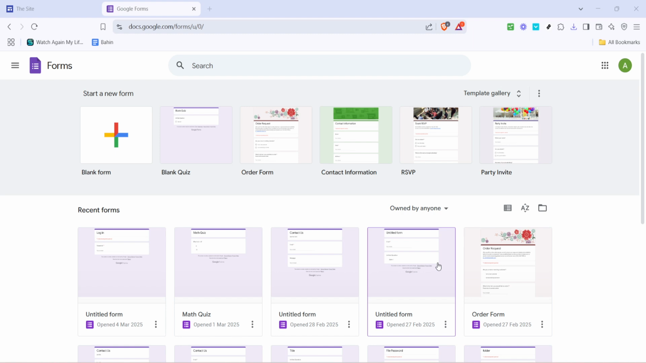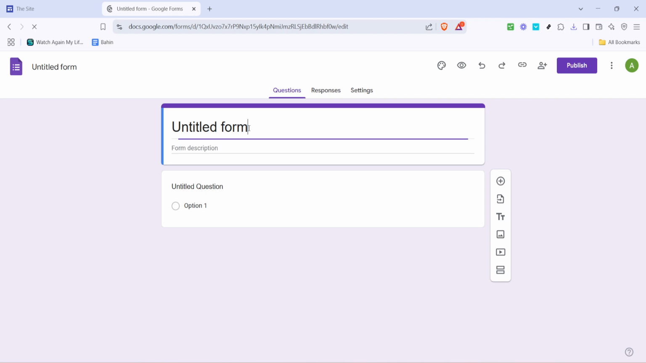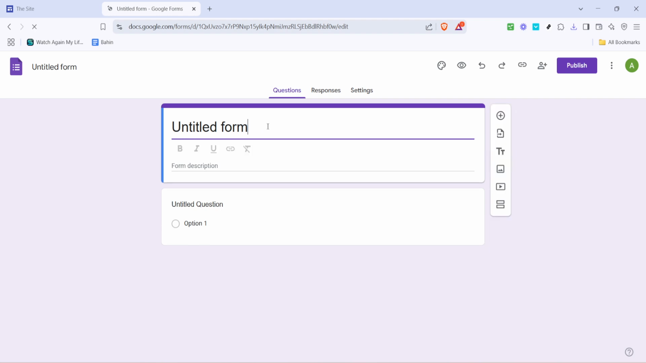Let's get started. First, you want to open up Google Forms. From your Google account, navigate to Google Forms and click on the blank form option to create a new form from scratch. This form will serve as your login interface, so the first thing we're going to do is name it Login. This will help you keep things organized and easily accessible later on.